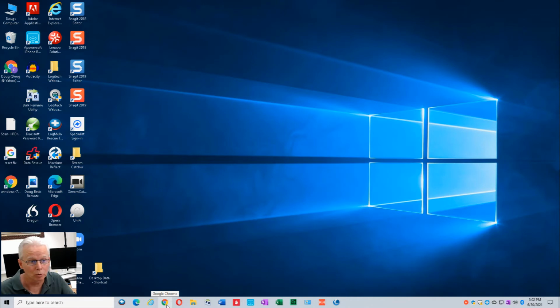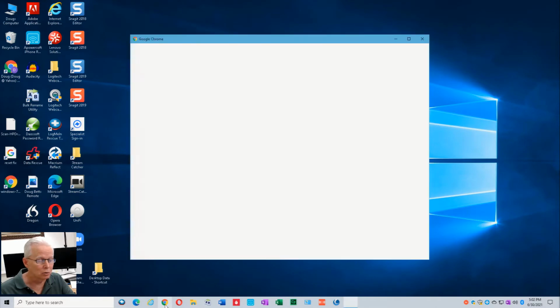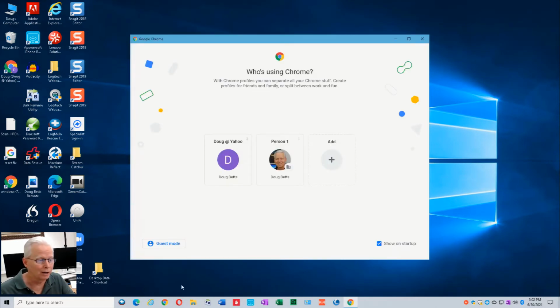or any other place that I might have Google Chrome without a profile specific designation, then Google Chrome doesn't know which profile I want. So it gives me a chance to choose which one. I'm going to choose this Doug at Yahoo profile. And for the purposes of this demonstration, I'm going to pretend that Doug at Yahoo is you, and that you want to share some pictures with your mother or your grandmother.